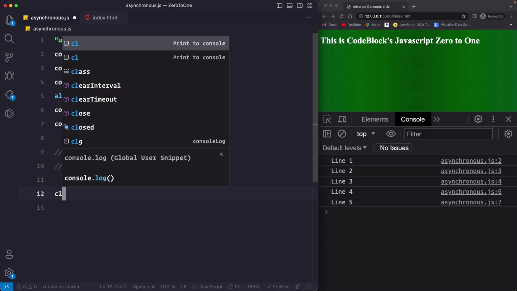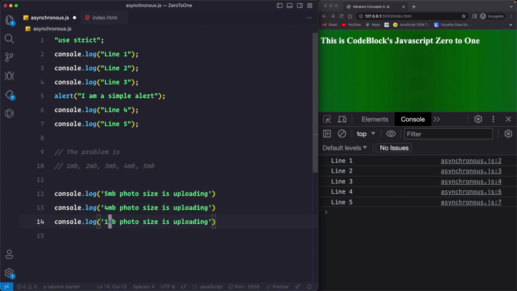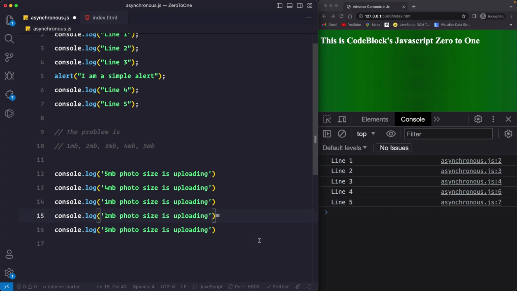Now if by mistake they uploaded the 5 MB photo first, then after that if they try to upload this 1 MB, 2 MB, 3 MB or 4 MB photo, even though they are less in size than 5 MB, they will all have to wait before this photo is processed uploading. So here I can say 5 MB photo is uploading, and then 4 and 1 and 2 and 3. I'm going to ask you a very simple question. Which photo do you think should be uploaded first? The photo with less file size or the higher file size? Of course the less file size, right?